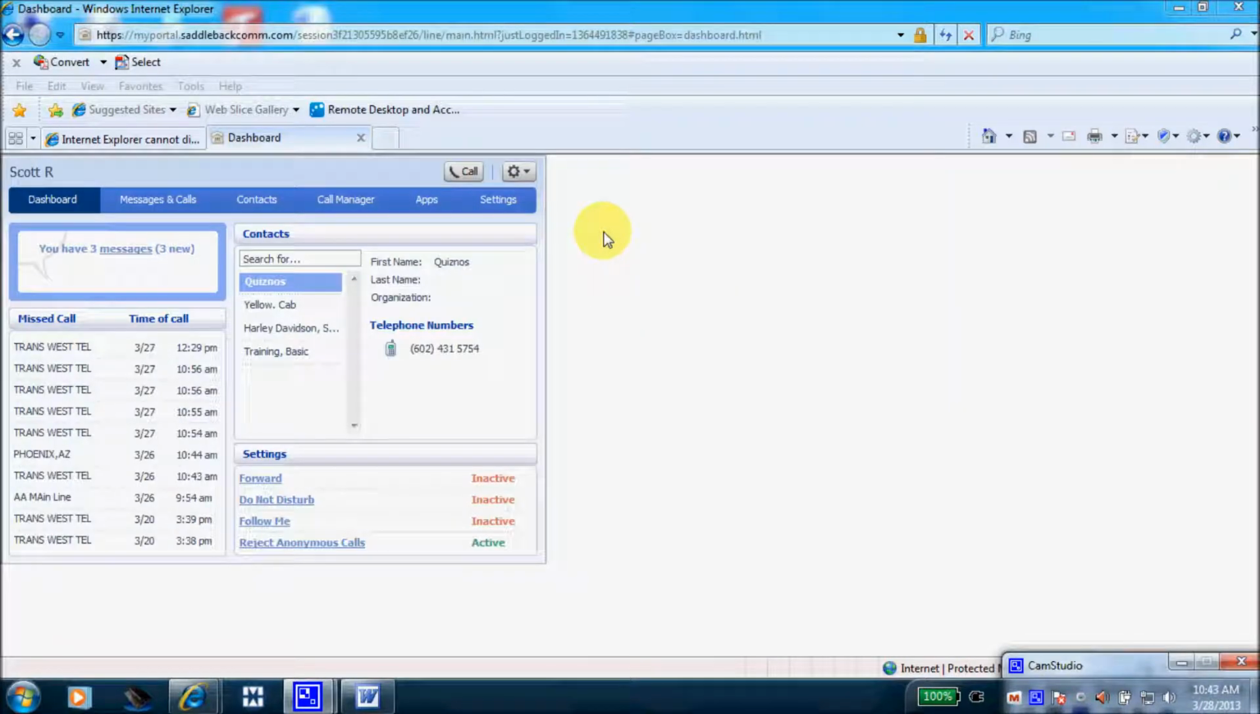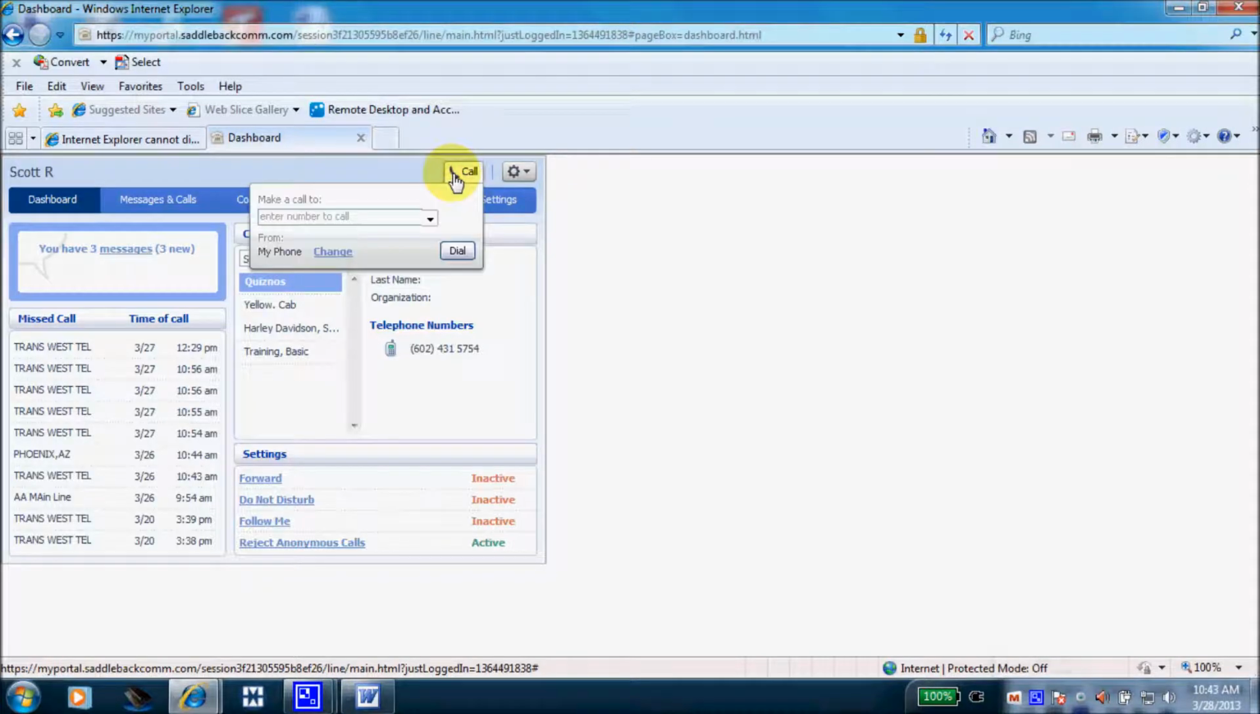Once logged into your graphical user interface, you'll notice the tabs at the top of the GUI. Also a Call button, where when you left click you'll be prompted to input a telephone number that you wish to dial. You'll input the receiving party's phone number and select dial. Once you select dial, your phone will ring. When you answer is when the call will be placed to the second party.